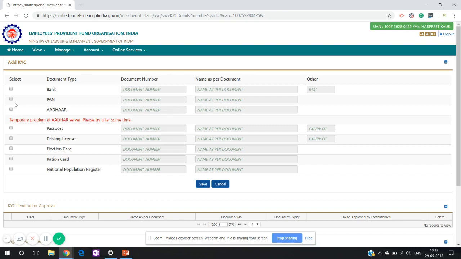In a similar fashion, if you want to upload your PAN card, you can do this. Provide your PAN card number and over here the name of the documents. If you want to upload your bank account details, just provide your bank account number and documents and IFSC code. So this is required while withdrawing the money from PF account. So make sure that this is a valid bank account, because in future whenever you will try to withdraw money, the funds will get credited into this account only.